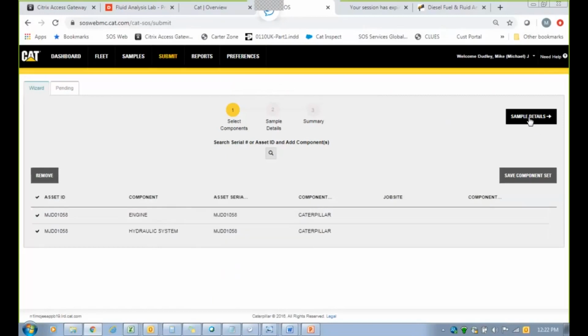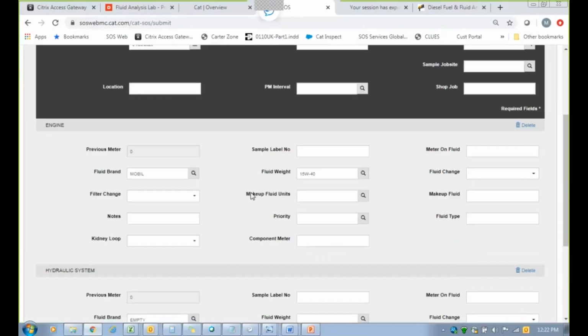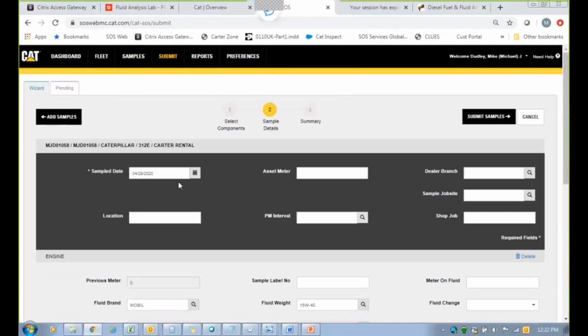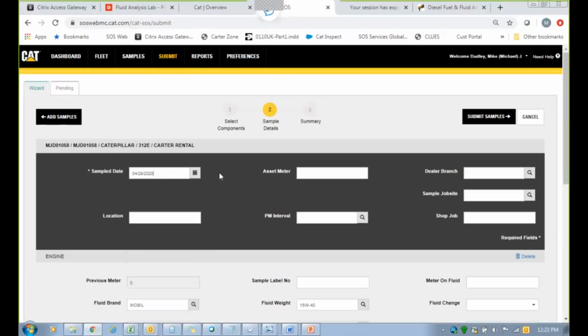Once you do that, you can select sample details. That will take you to a page where you provide the information for said samples. The first field is the sample date. That is the date you're going to pull the sample. It defaults always to today's date. You can simply click on the calendar icon and you can change that to whatever you'd like.